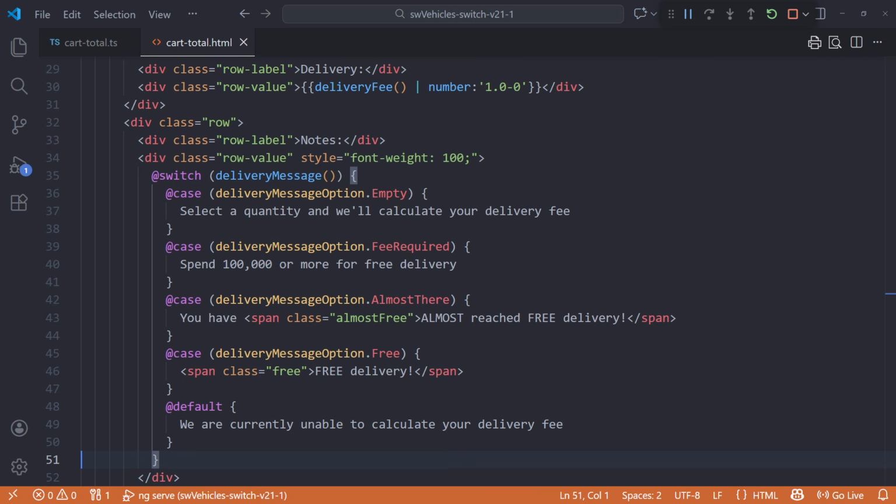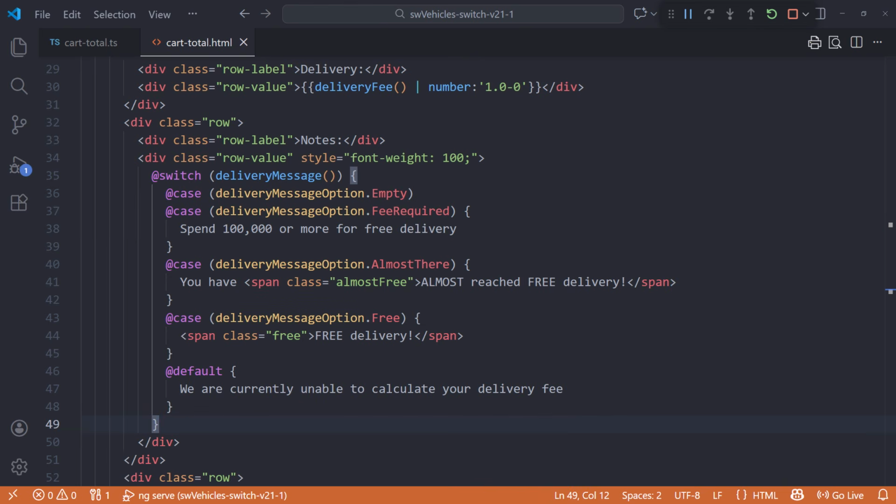Going back to the code, the empty message should now be the same as the fee required message. One way to quickly make this change is to copy the message from one and add it to the other. But then we have duplicate code. A better option is to add both case statements to a single block, like this. Starting in Angular version 21.1, the switch control flow now supports multiple consecutive case statements matching a single content block. So we can now specify multiple conditions for a single block.